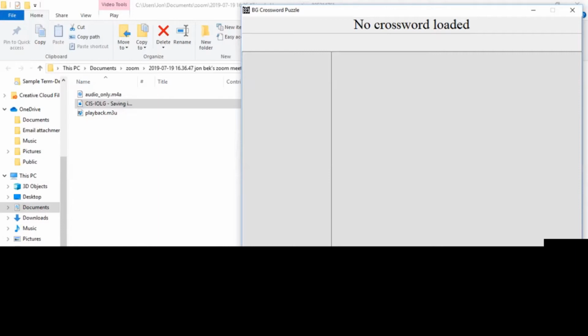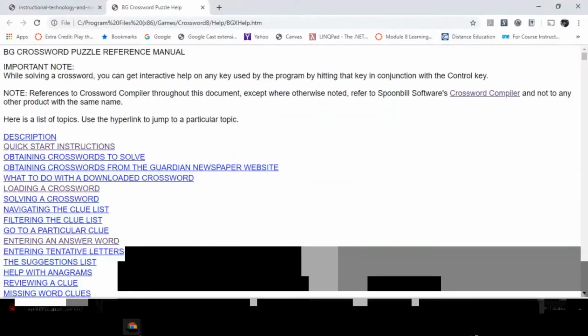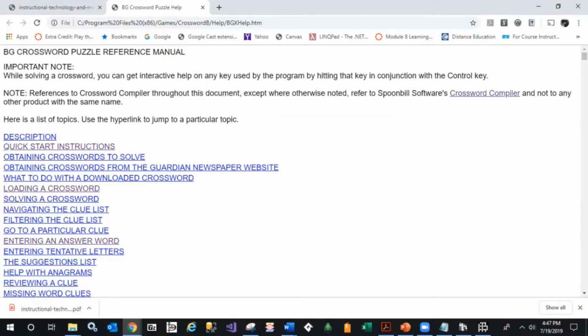Also, the student can hit F1 at any time, and that will open an HTML file which they could then access using their screen reader. Let's experience that now. The reference manual is displayed in your internet browser. Use your screen reader to read the text.